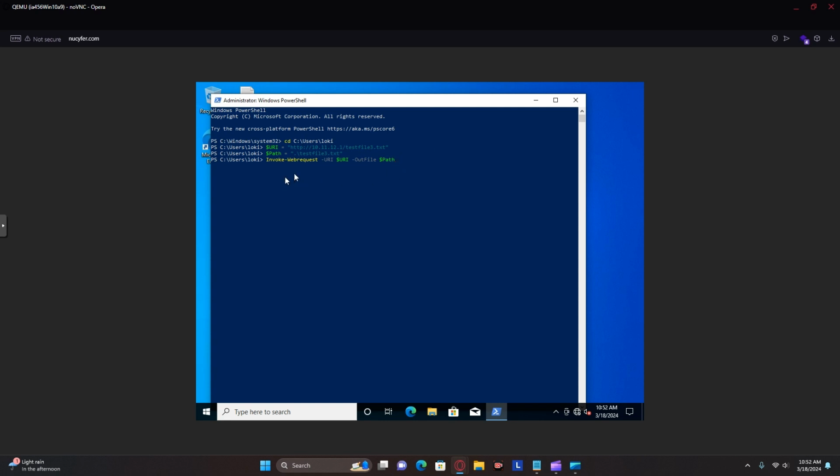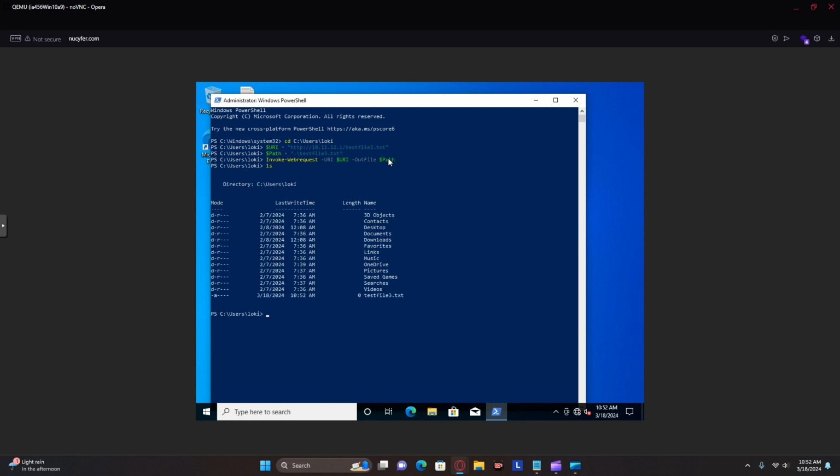Running it. Here we go. And you can see now I have my test file that I made. So that is a very easy way, especially when you have a web server that's currently hosting it.